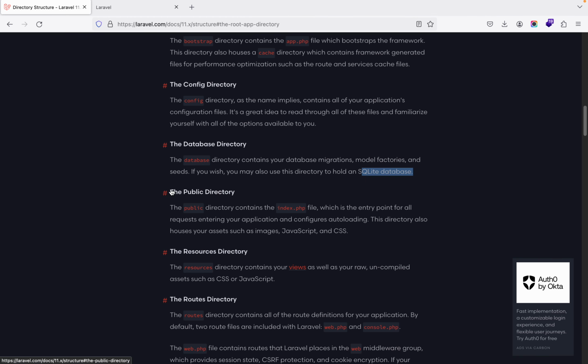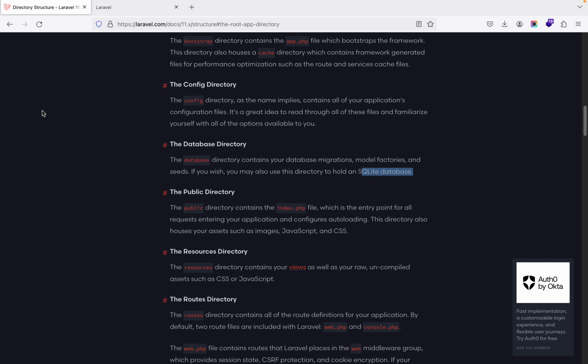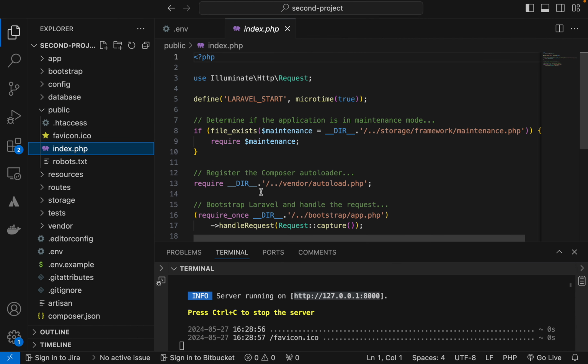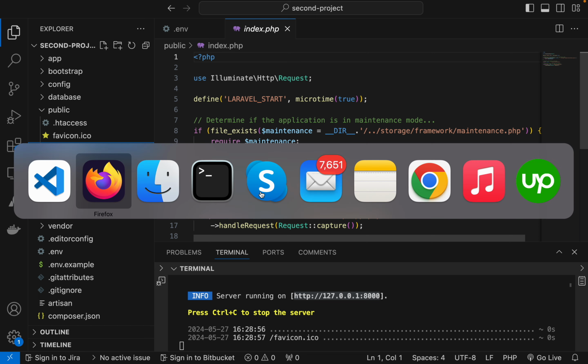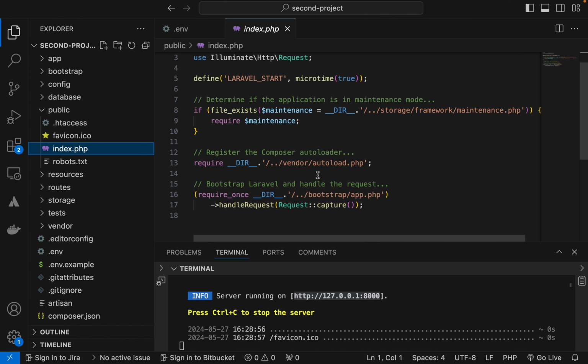Now if you move to the public directory, there is a public directory here. As the name suggests, the public directory contains the first file, index.php. So index.php is the entry point for all the requests entering into a Laravel application, and it configures autoloading. This is the entry point of your project. Whenever you are typing the localhost, and if the project is live, there will be some website name, this is the first file which will be called: the autoload and then bootstrap, right?